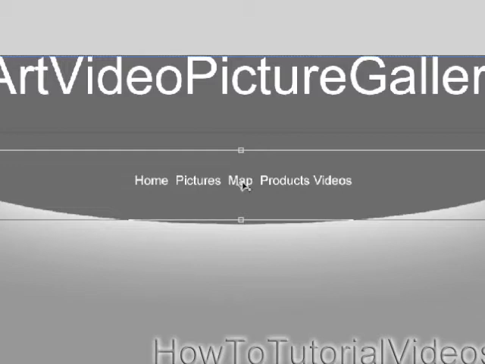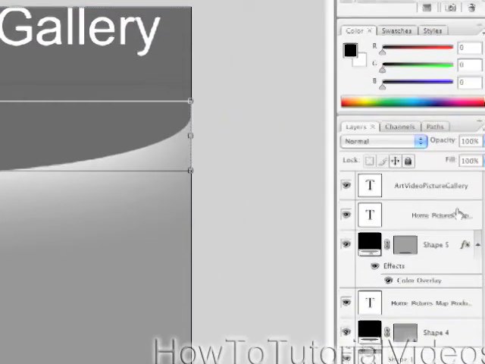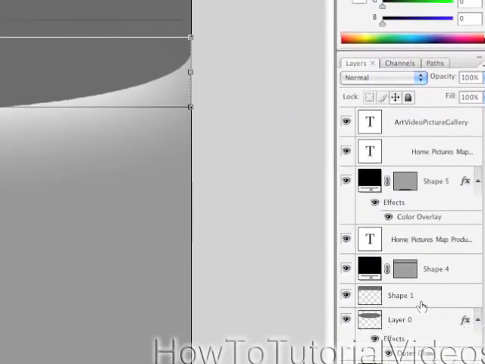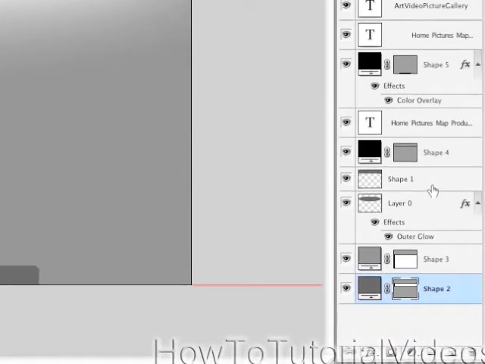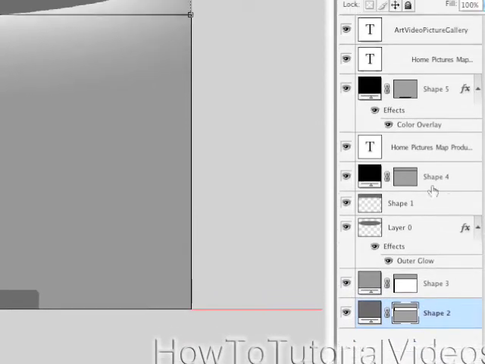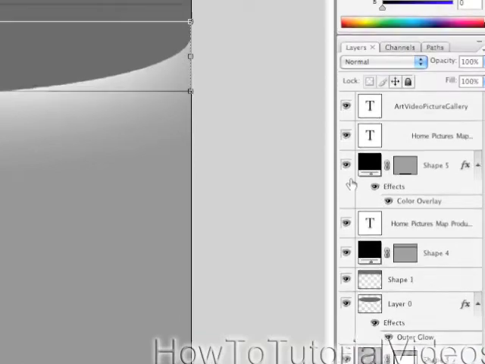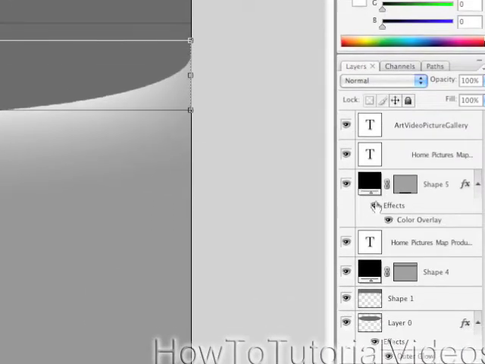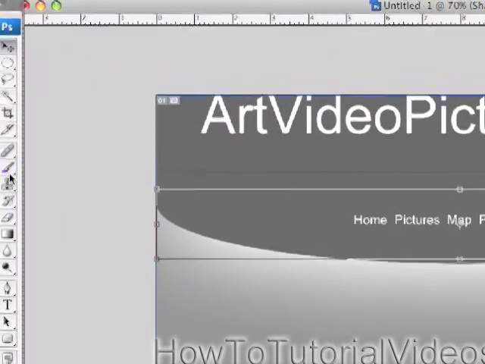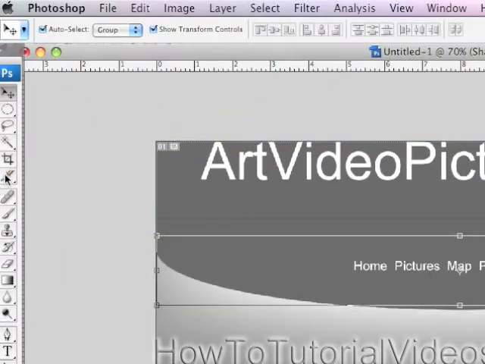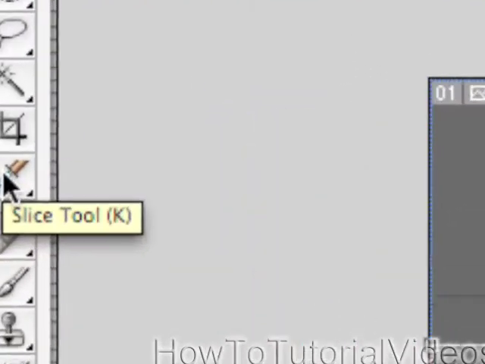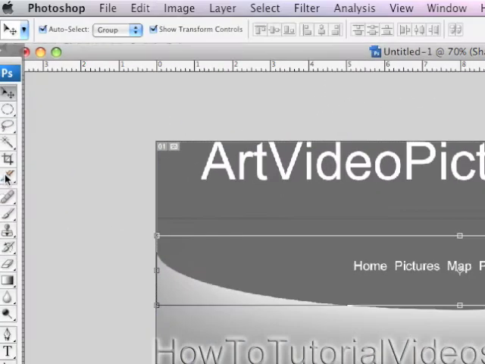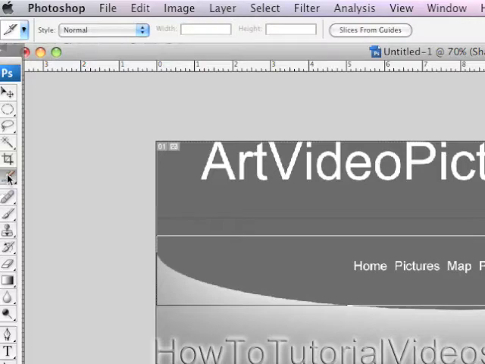Now, you want to make sure that you have not merged or flattened the layers. If you have, it'll be fine, but if you haven't, it'll make things a lot easier. So I have mine unmerged, unflattened. So I'm going to go over here to the slice tool. Slice tool right there. You can just press K for the shortcut.